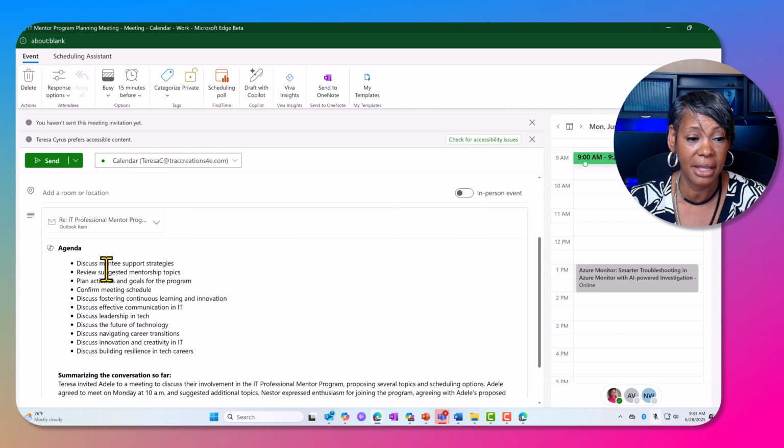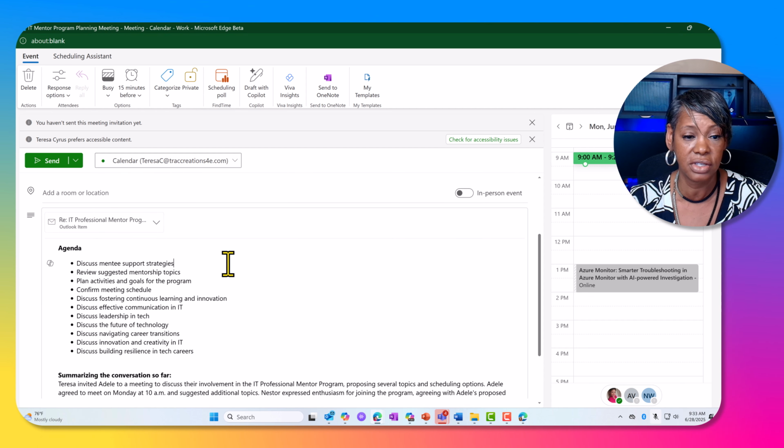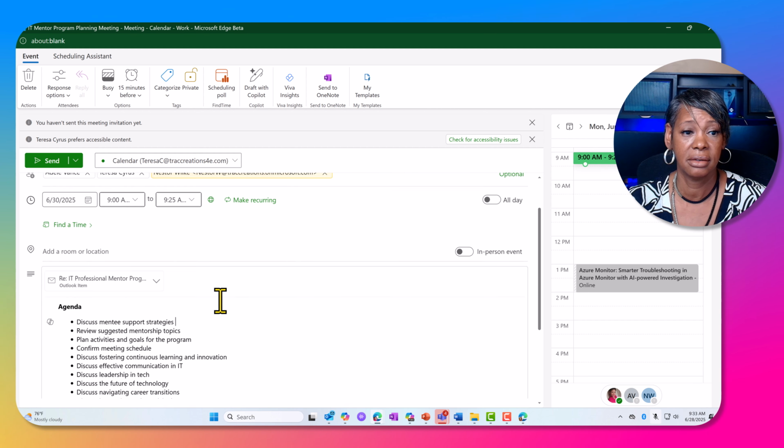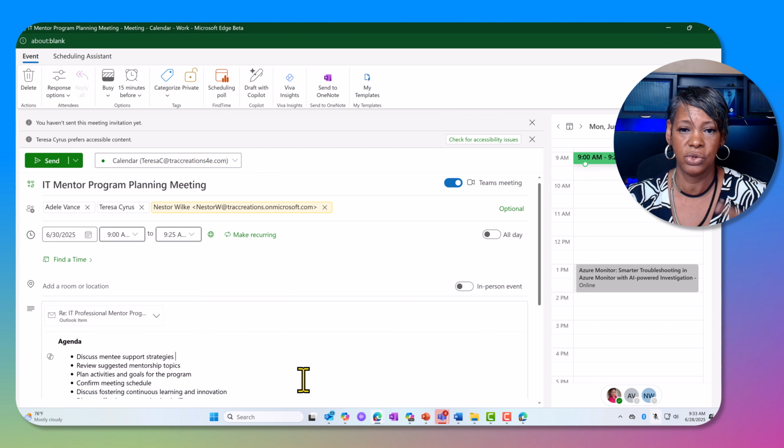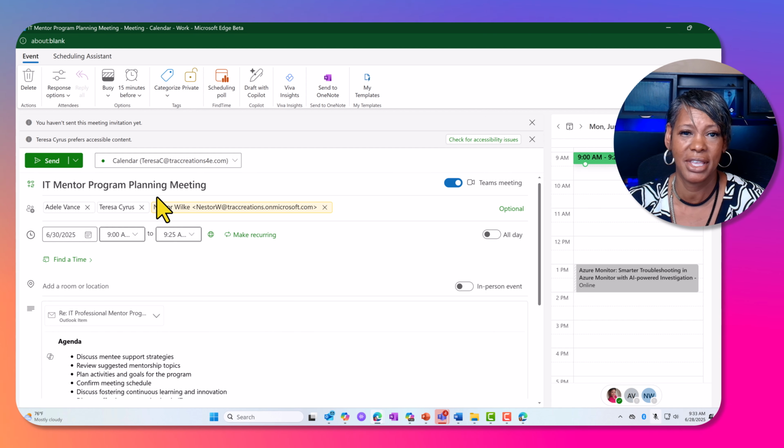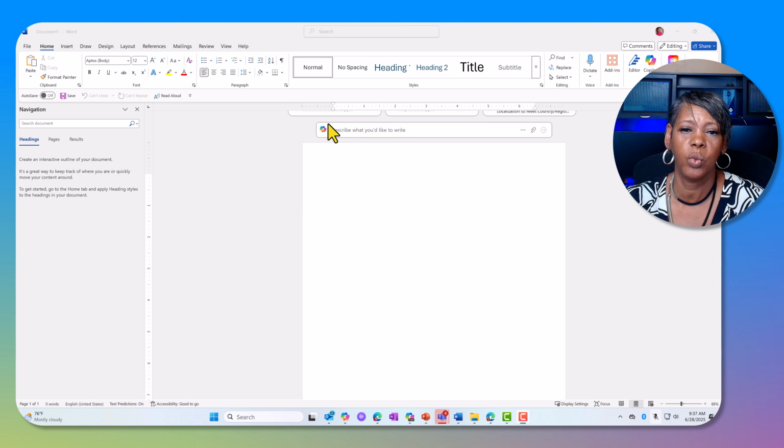If I want to make some changes, I can do so because I can type in here if I want to. And I can send this meeting. So in less than 5 minutes, I was able to craft up an email. I actually had it refined to make it sound professional and schedule a meeting. How cool is that?